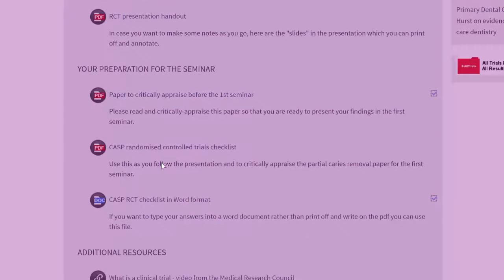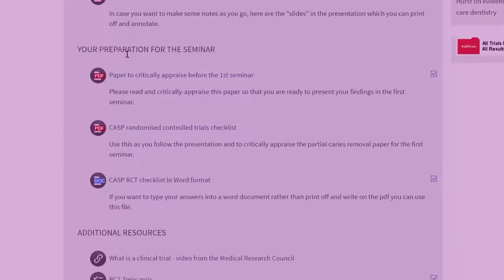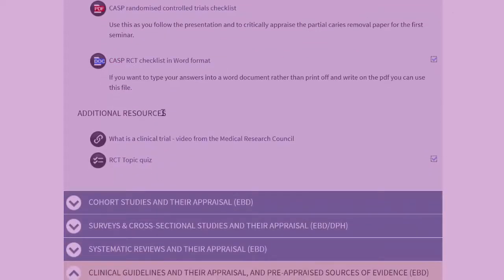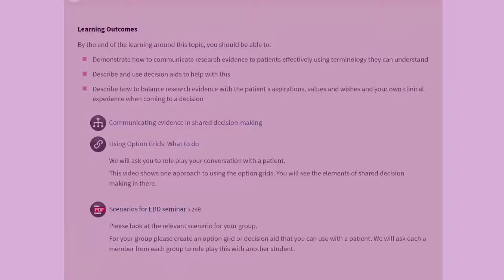Once again, there's preparation work, so a task for them to do before they attend the first seminar. So in this case, there's a paper for them to critically appraise. Here are the resources, the tools they need to help do that. And again, down here I've got additional resources. This is just a video from an external place and a little quiz to help test their knowledge. Year 3 appears a lot lighter.